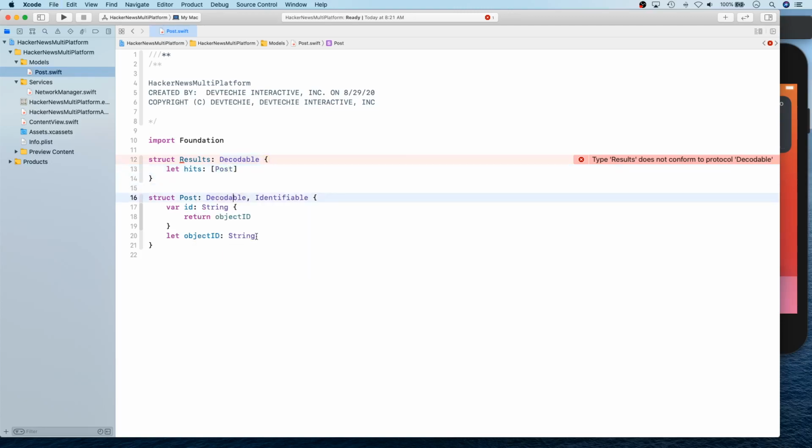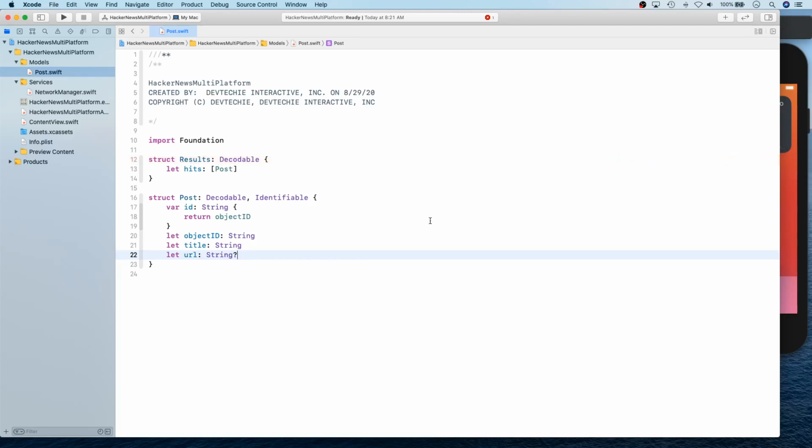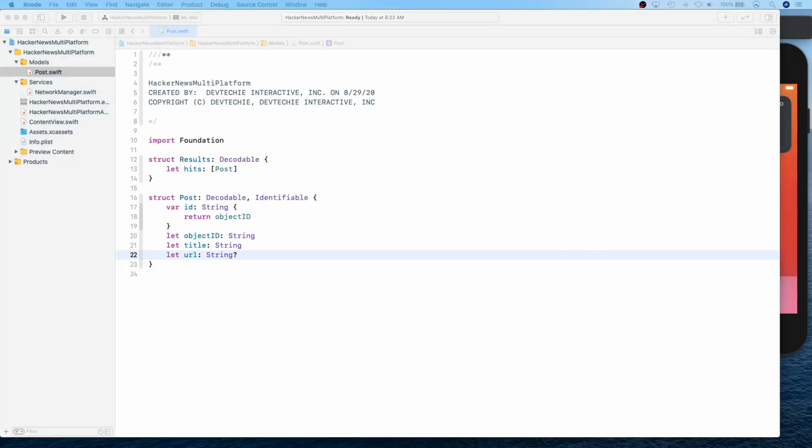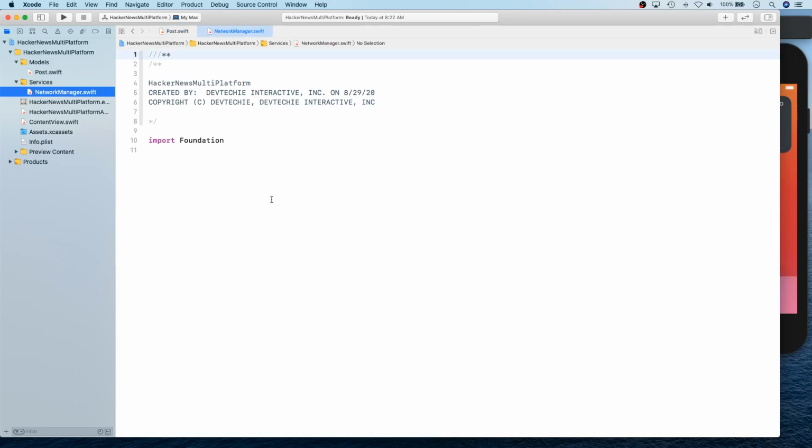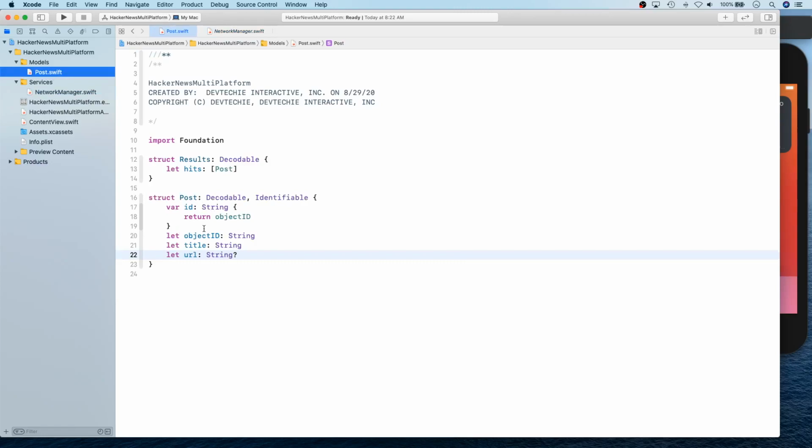Next up we are going to need maybe title, which is going to be of type String, and we're going to need url, which is going to be of type optional String. All right, so that's our Post. Once our Post is ready, all we need to do is create our NetworkManager, and then we can use that Post struct that we have created to parse all the data that we have received from the API.